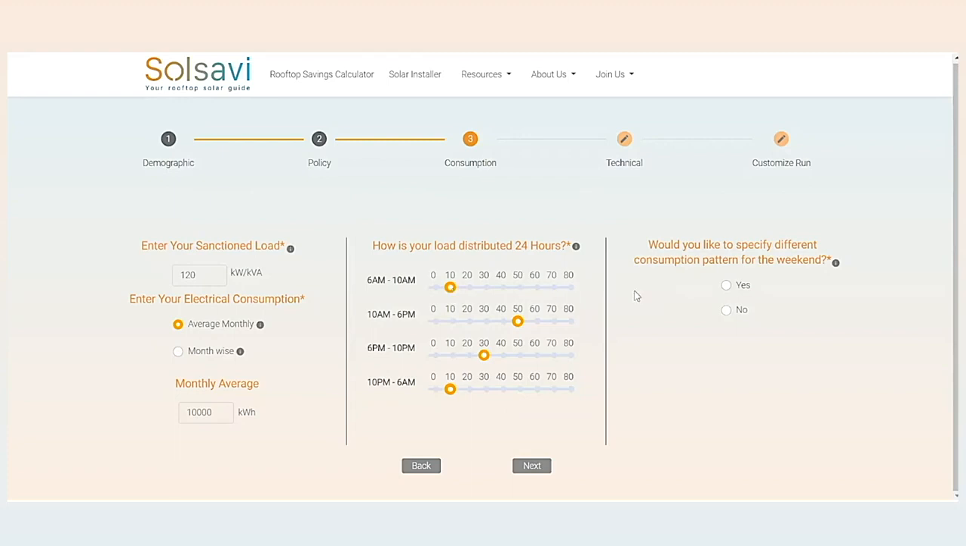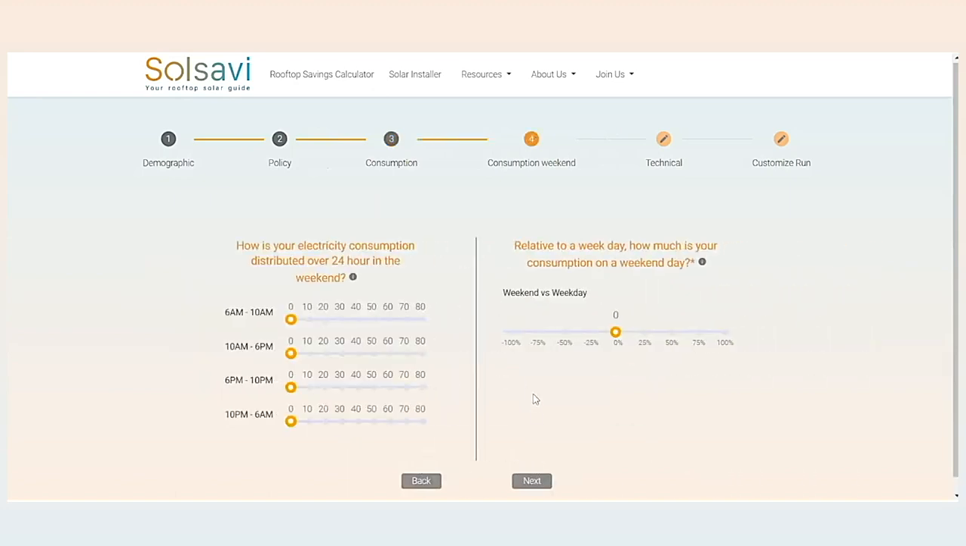We also ask you if your consumption pattern is different during weekdays and weekends. If you want to define a different consumption pattern for your weekend, you select yes and proceed by clicking next. Here, we can assume that in the same time section, 10 a.m. to 6 p.m., there are some maintenance or housekeeping activities that go on during the weekend and still provide a peak during that time.